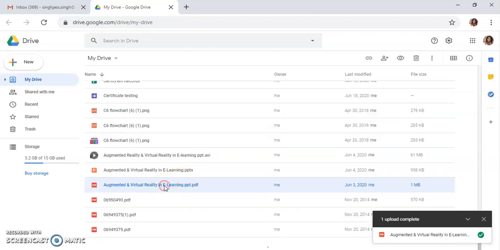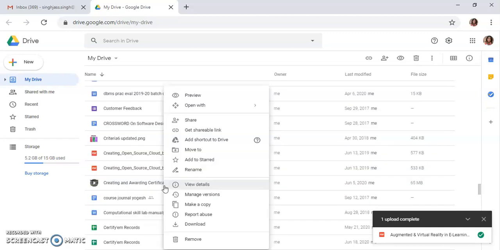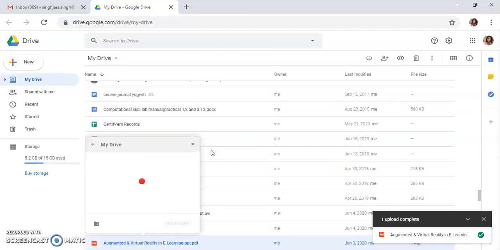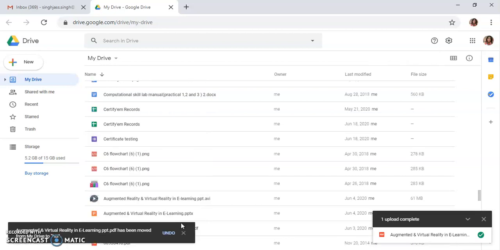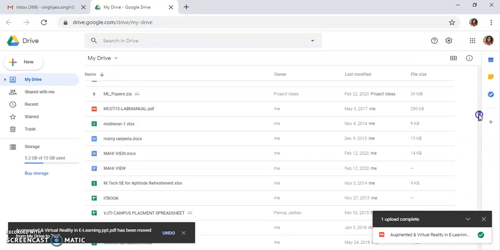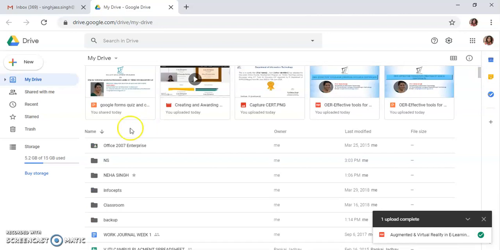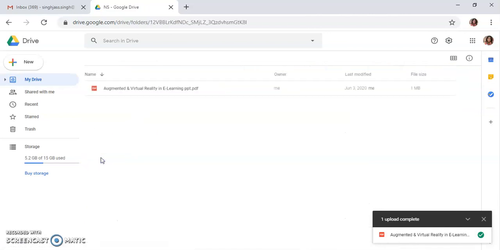Now if I want to move this PDF to the folder, I will right click on it and then I will say move to. Here the different folders which I have created will be prompted. Now I will move it to NS and click on move. It is showing that it has been moved to the folder. Now let us check by clicking on the folder. So you can see my PDF which I had uploaded from my system has been moved to the folder.